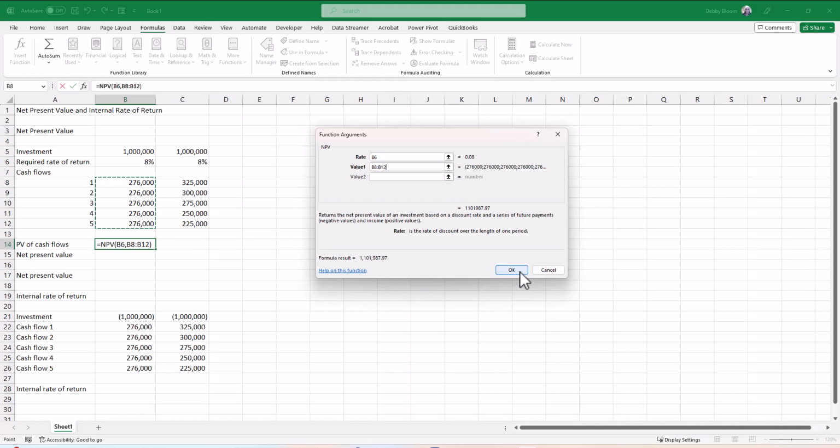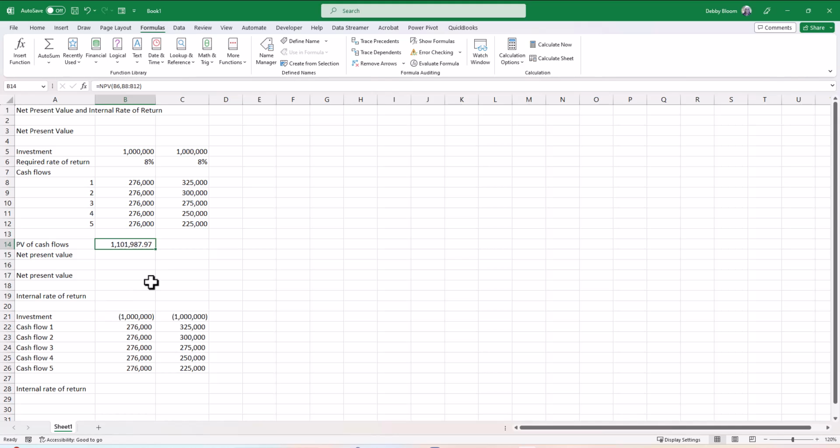1,101,987.97. So remember, that is not the net present value. That is the present value of all of the positive cash flows. So I'm going to just use the fill handle to copy that over to column C. And again, for net present value, we would just use that interest rate and that range in column C instead of column B.